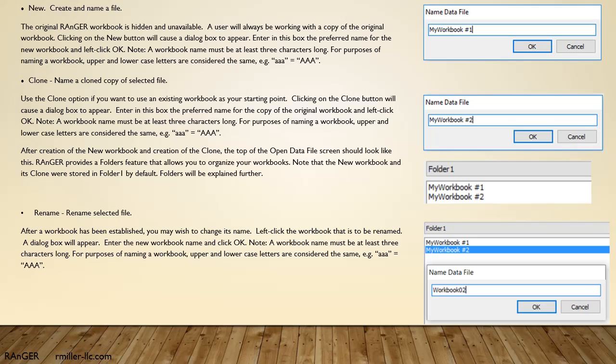Note: a workbook name must be at least 3 characters long. For purposes of naming a workbook, upper and lower case letters are considered the same, e.g. AAA equals aaa. After creation of the new workbook and creation of the clone, the top of the Open Data File screen should look like this. Ranger provides a folders feature that allows you to organize your workbooks. Note that the new workbook and its clone were stored in folder 1 by default. Folders will be explained further.